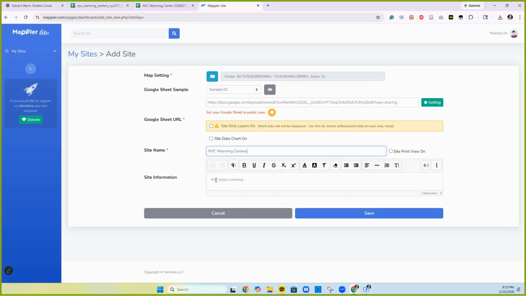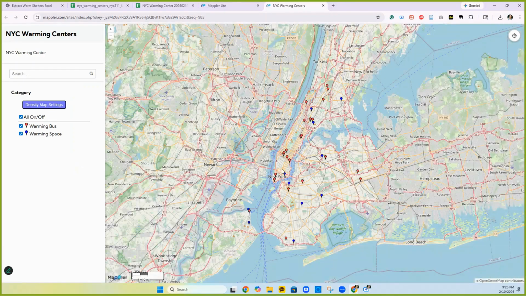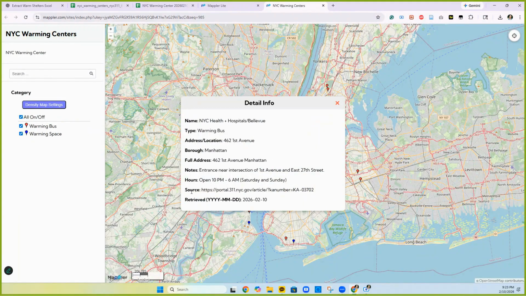And then I can say New York City warming center, right? And then you can put the website, you can put the logo and all those, and save it. That's it, right? So you have a map, but however, I want to create some of the... so you have this thing, you can click, you can get the data. So source is a website. Okay, so you have those information.